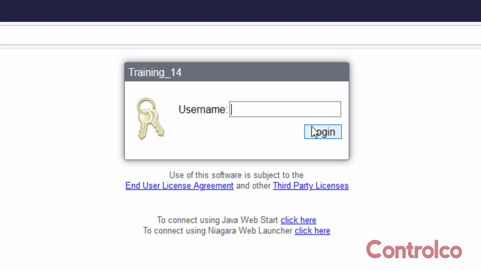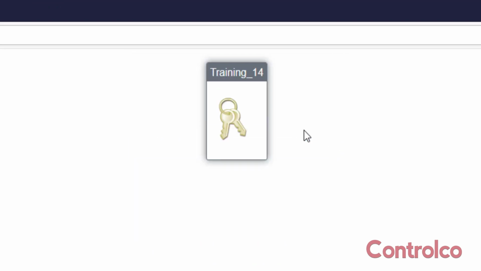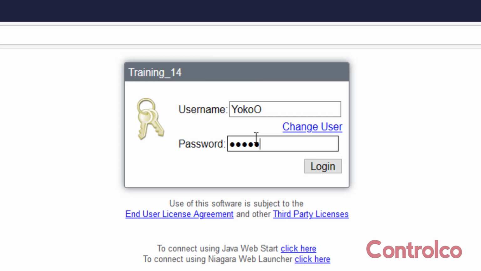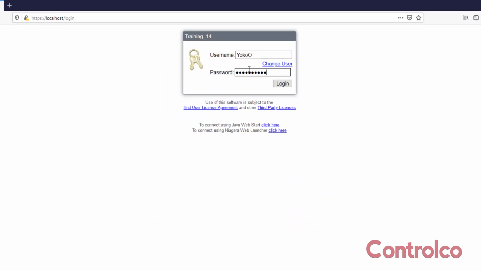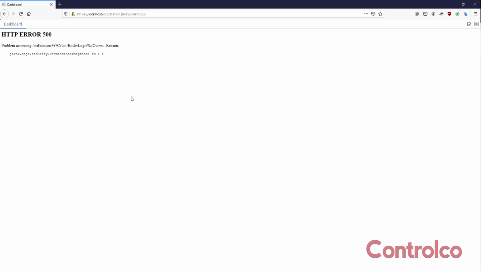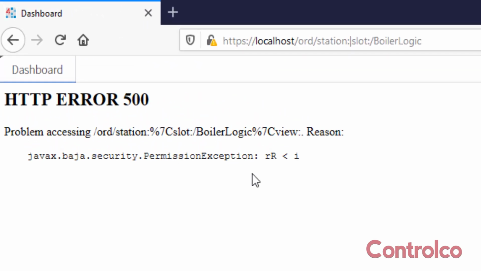And then I'll change the user to Yoko. And log in. Admin 12345. And I get an error. Can't even get there. And if I look in this little code line here, it says some stuff, but then if I look a little deeper, permission exception RR is less than I. So something happened in the security setup.